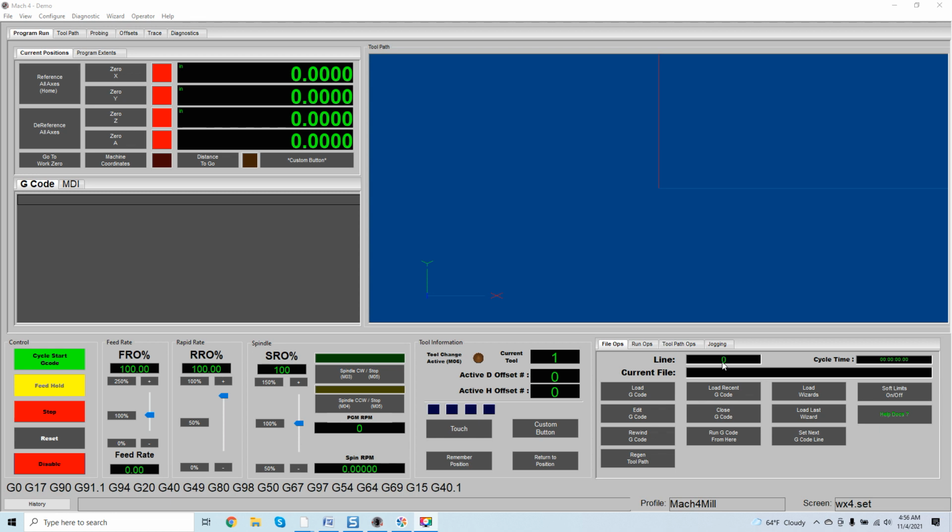Now, I do not have a controller hooked to my system at all, so this is purely the software's horsepower processing the actual G-code, which I feel is more definitive because then it's completely unbiased as to what controller you're using. So again, we have line here 0, cycle time 0. We'll load the file.